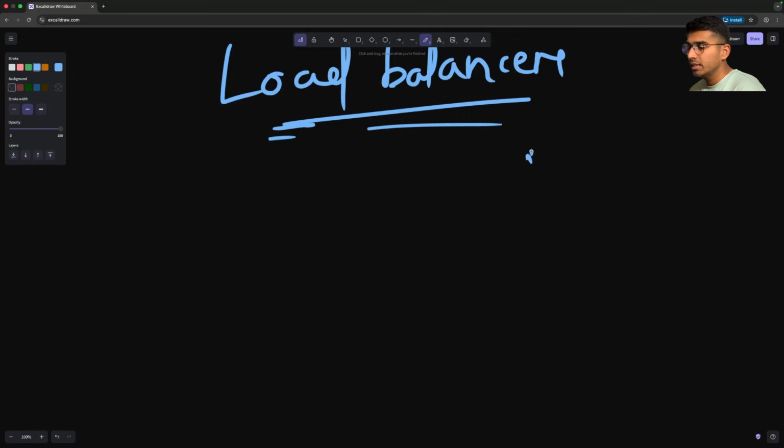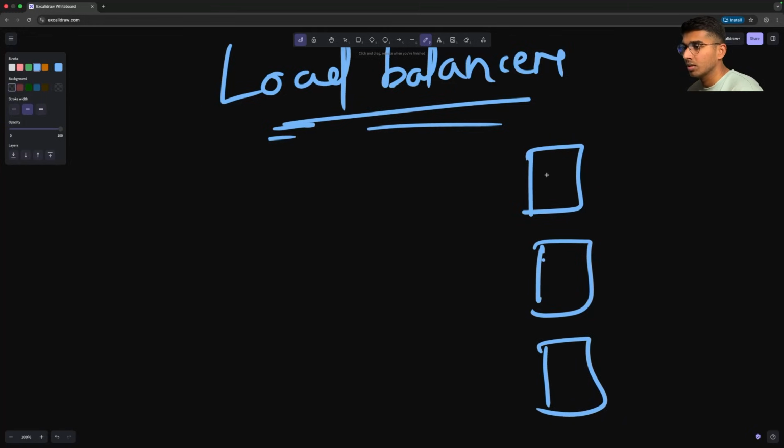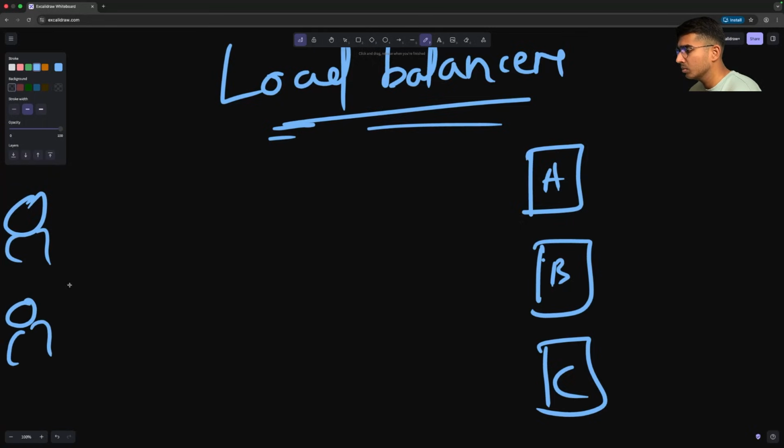So we have already said that in horizontal scaling, we have multiple instances of our server. Again, repeating the same thing. And let's say these are our users who want to communicate.